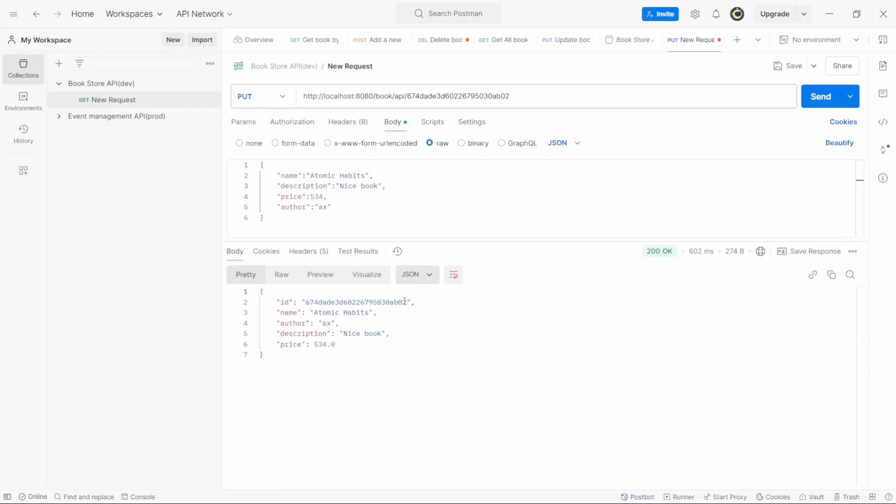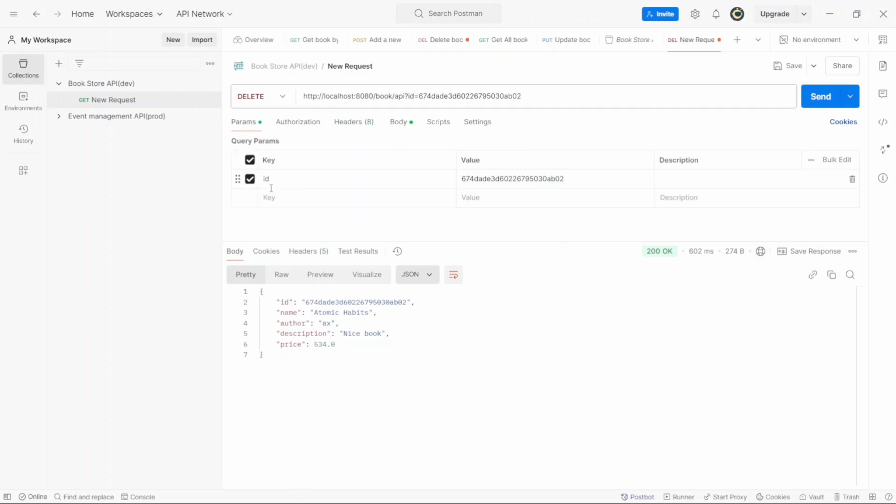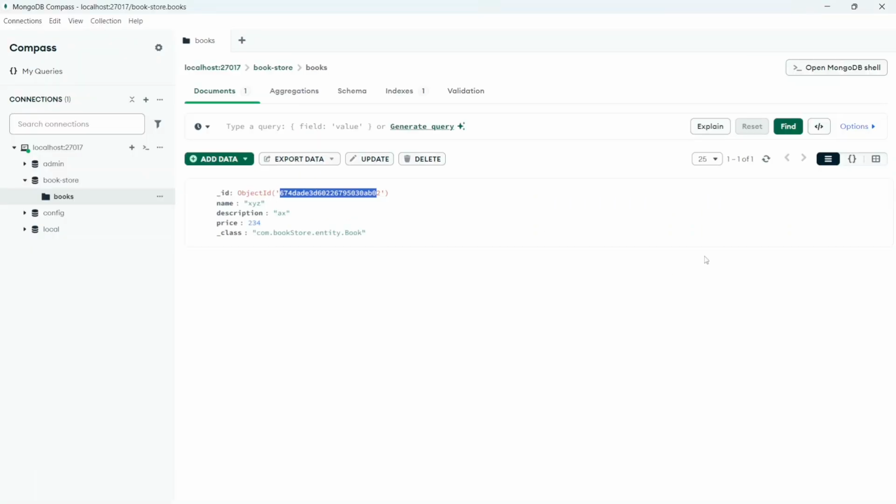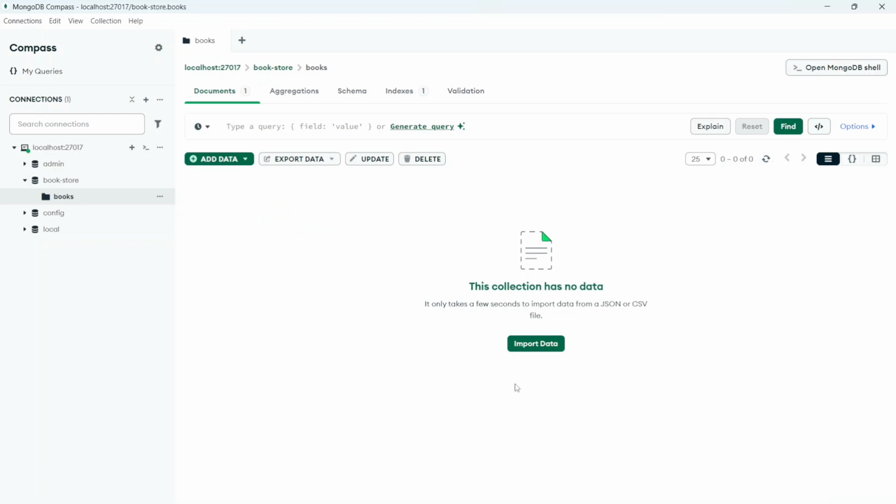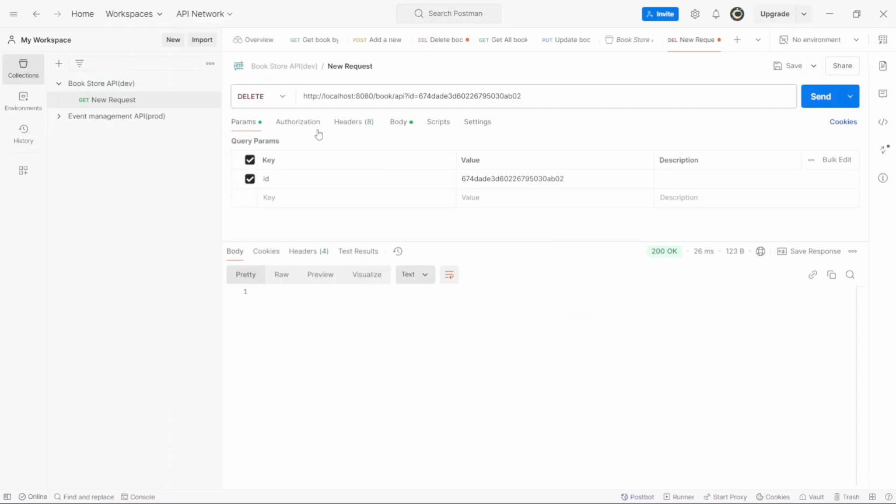Now I want to delete this book. So what I will do, I will change to delete. And for the delete method, we have added the parameter in our URL, query parameter ID equal to our book ID. If you see in params, here we pass the query parameter ID and its value. Now I will click on send, 200. Okay. If I go back to our database and refresh that database, here is no data, means that book has been deleted.